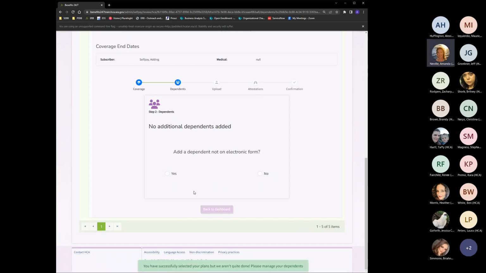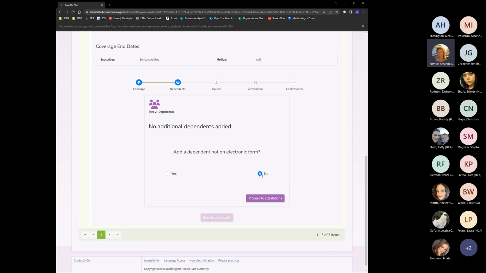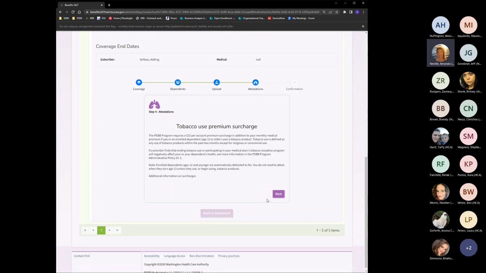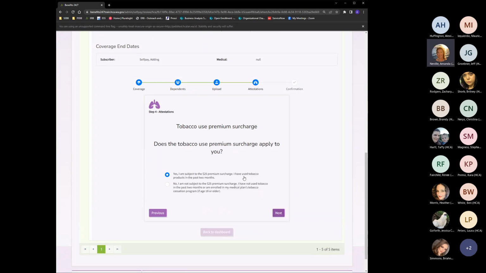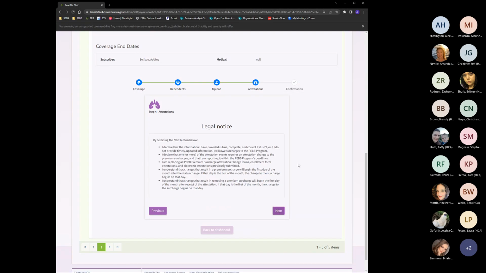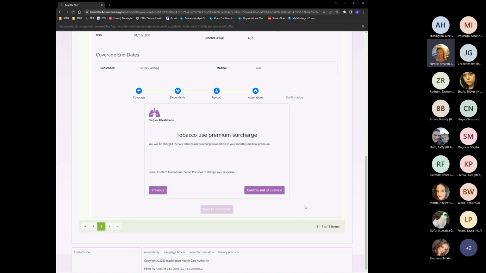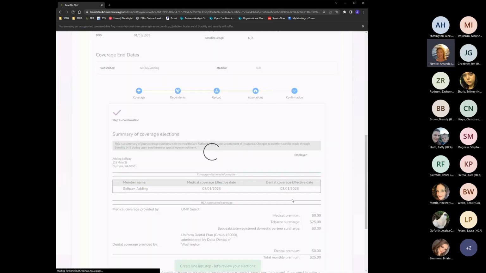If they had included and requested to add dependents, we could go ahead and say yes and go through that process of entering the dependent demographics and adding them to coverage. I'm going to go ahead and skip that for now because we'll walk through that process again in a moment. Now it's going to ask me to proceed to attestations, and we select the correct tobacco surcharge attestation per the document. So we'll say yes for today. Acknowledge the legal notice, and then select to confirm and review.